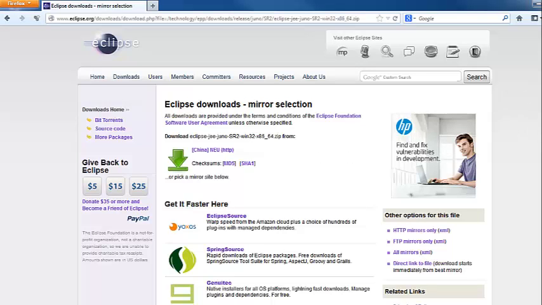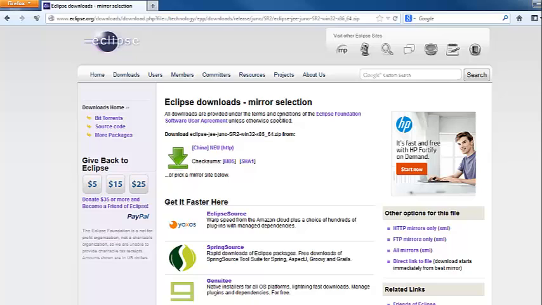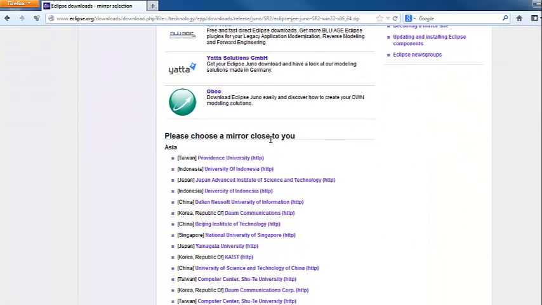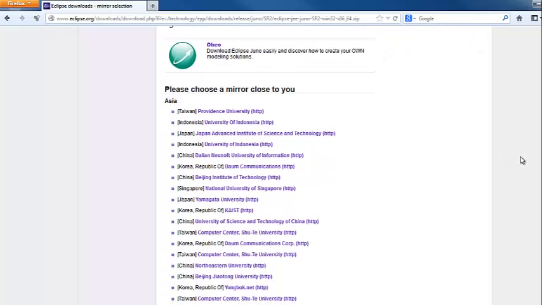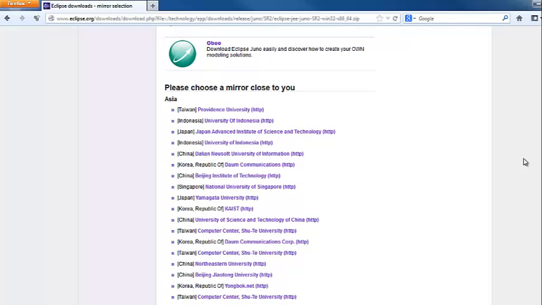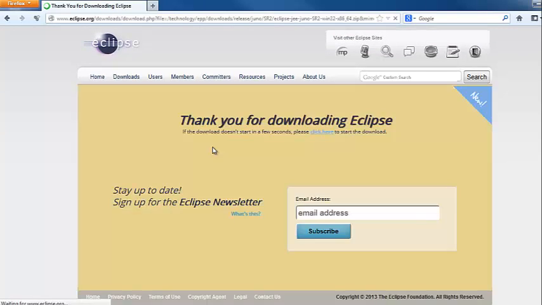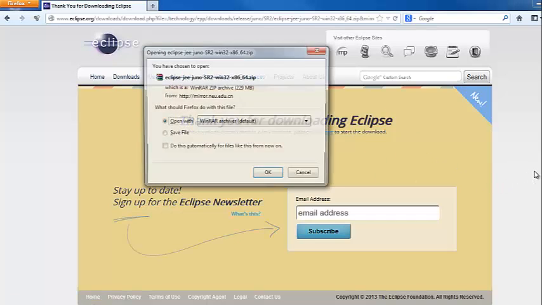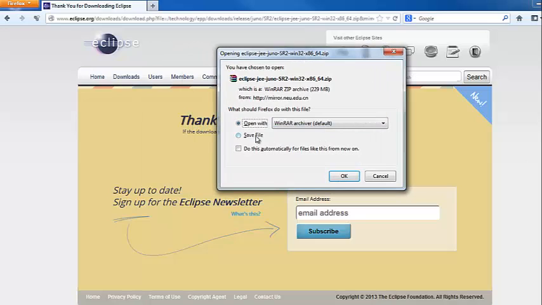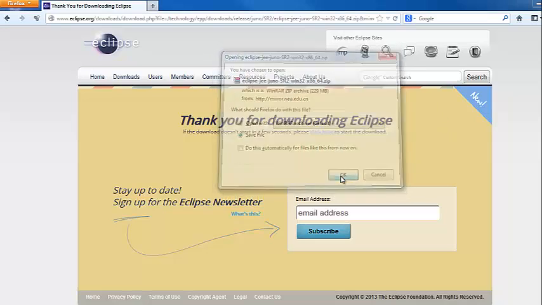Now here we see that you can either download Eclipse by using this download link, or there are a number of mirror websites that are listed over here, so you can probably select any of the mirror sites which is close to your location. So probably in this video we'll go with this option. We'll select the option save file and we'll say OK.